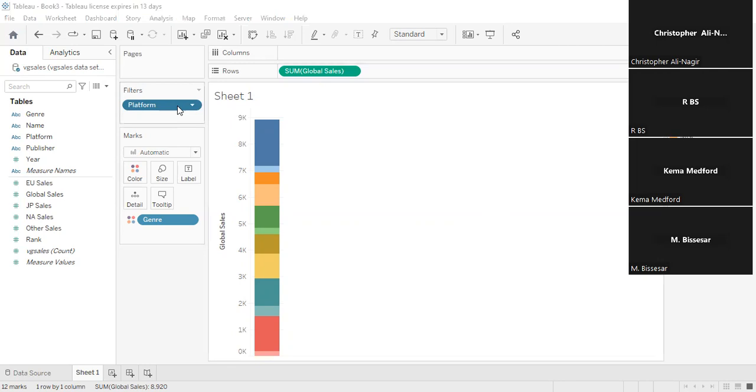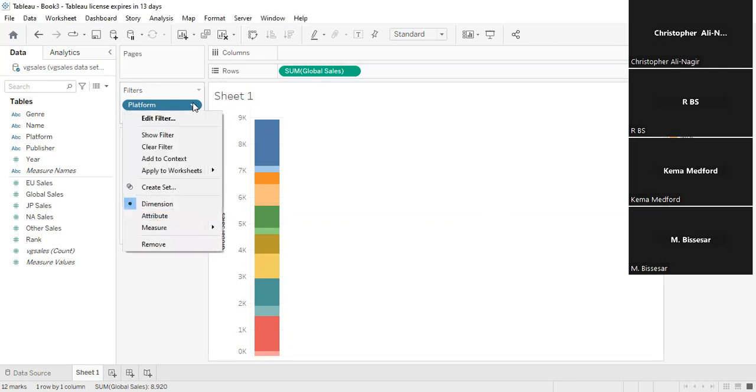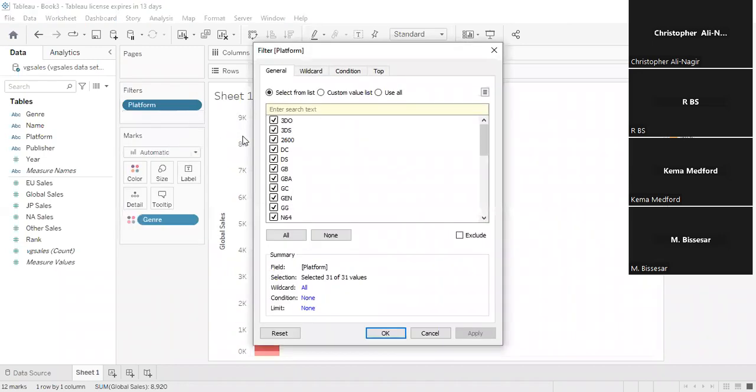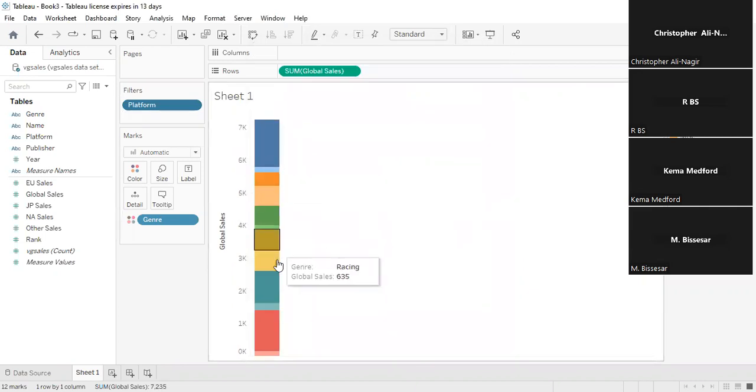Right? With the platform. I'm going back again. I'm clicking, and this is how I got edit filter, right? So I'm clicking edit filter, and I'm saying I don't want to see, so I am deselecting what I don't want. Right? So I am deselecting what I don't want. And then I will be able to see and filter out the information that I said I want to see under platform. So you have platform, genre, and global sales.